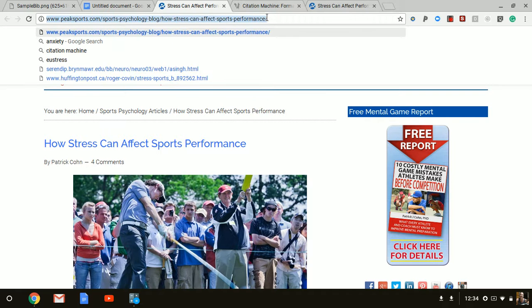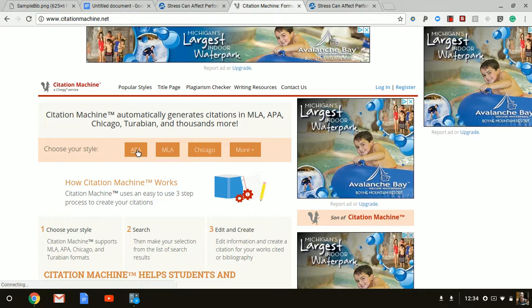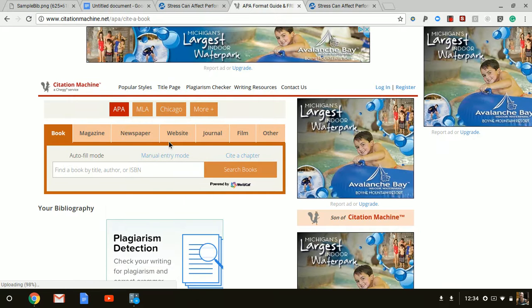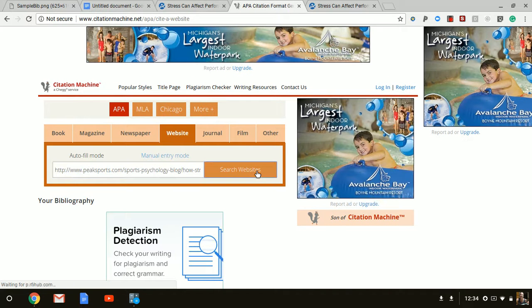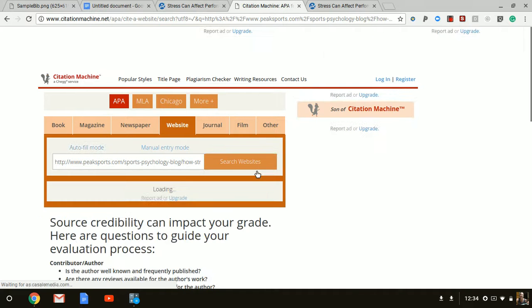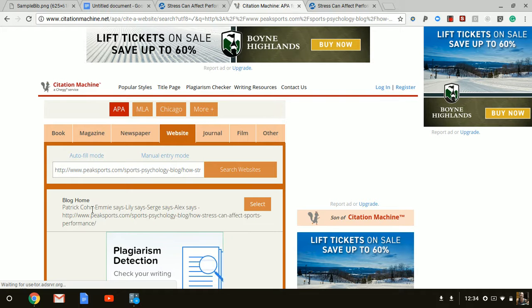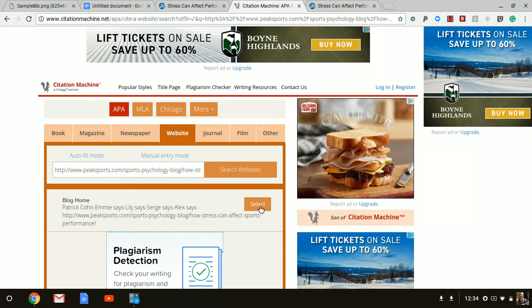So, in order to get an accurate citation, you would start with your citation machine. Again, we're going to use APA. So I'll click on that. You can use EasyBib as a citation maker as well, but EasyBib does not give you APA for free. And now we also need to make sure that we're doing the right thing. We're using a website. So once we have that, we can paste in the information and it will go and find the website for us. Yep, this is the one, and you can see it's already starting to pull some bad information. It says Patrick Cohn, Emmy says, Lily says, Serge says, and Alex says, but we can fix that.